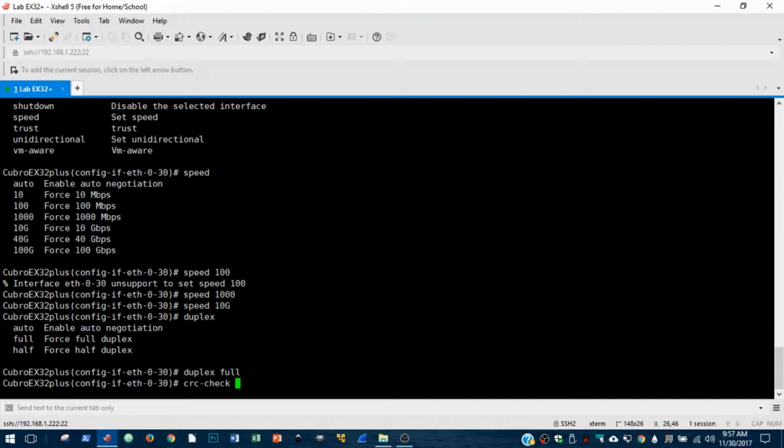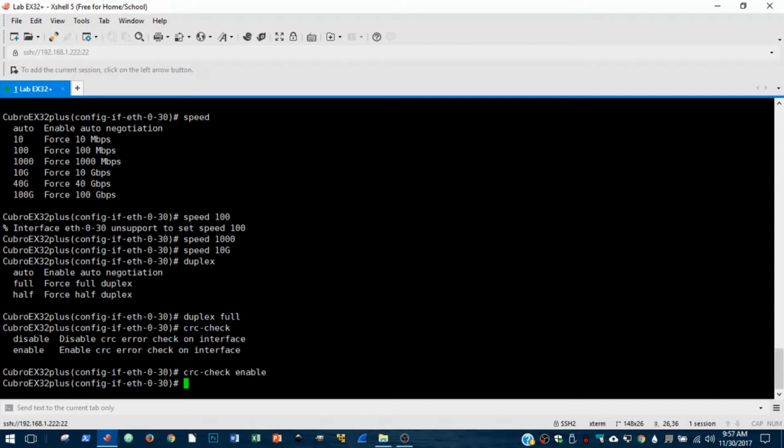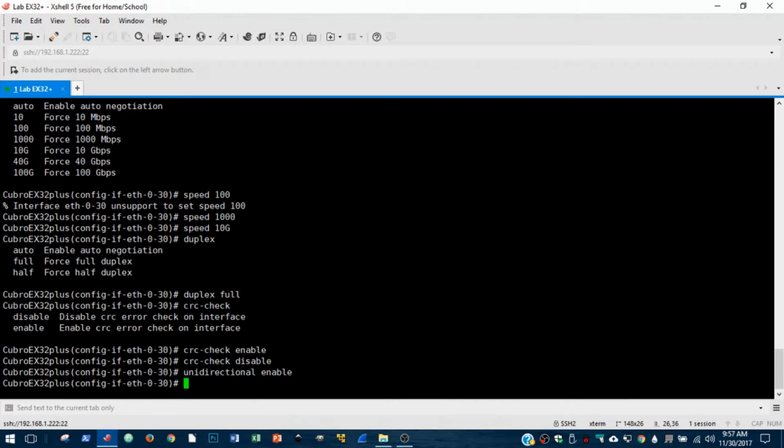Let's say we're doing a CRC check on this port. I don't want to pass errored frames, but I forgot the syntax for that. CRC-check plus a question mark is going to show me that I simply enter disable or enable, depending on what I want to do. Let's go ahead and enable that. On second thought, I don't think I want to drop errored frames on this port, but I definitely want to force the TX mode up, unidirectional mode, so I'm going to enable that.